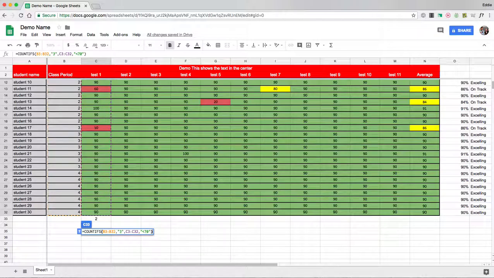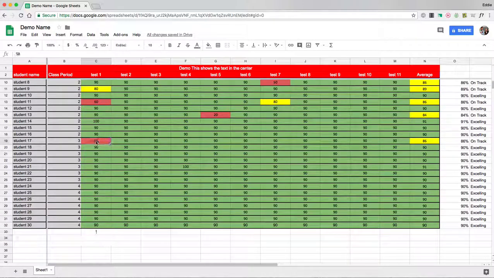If I hit enter, I'm telling the COUNTIFS function to go look into the class period column and find all the third period students. Then, when you find all the third period students, count the number of third period students on test 1 that got below a 70. I hit enter, and we have 1 student. And you can see that student is right here.